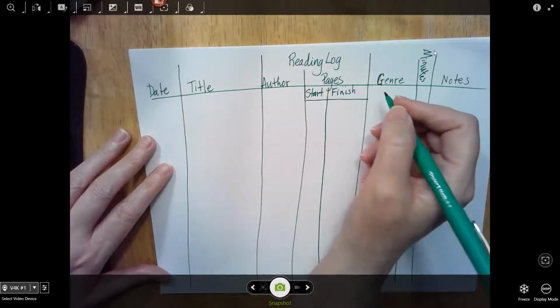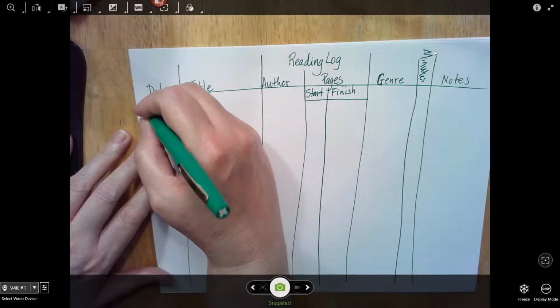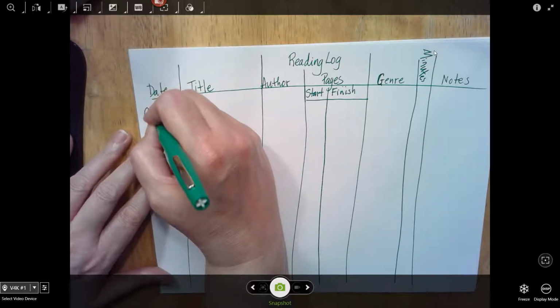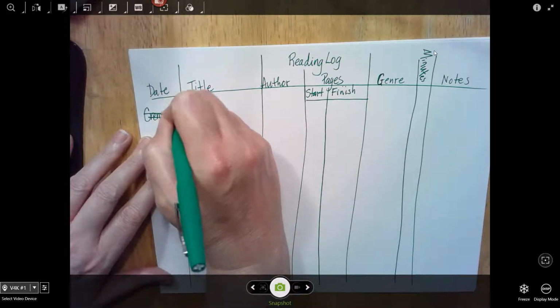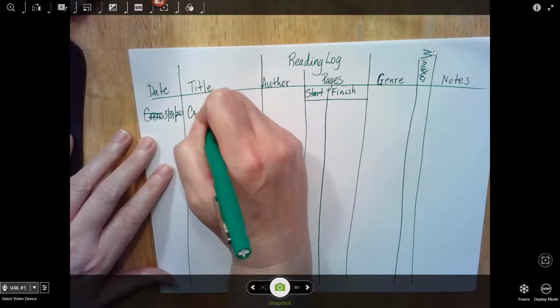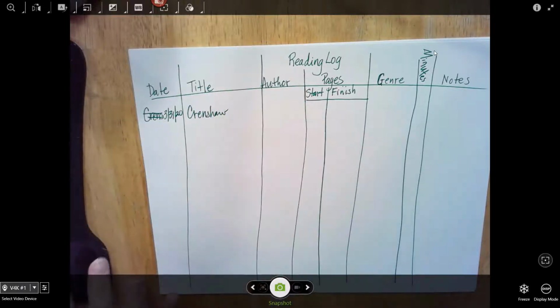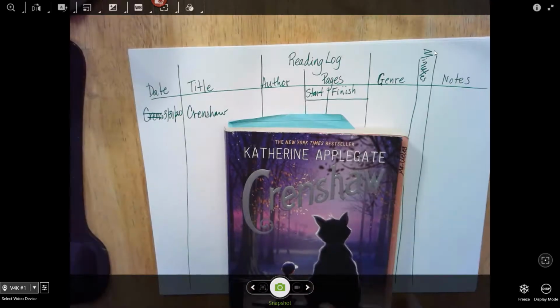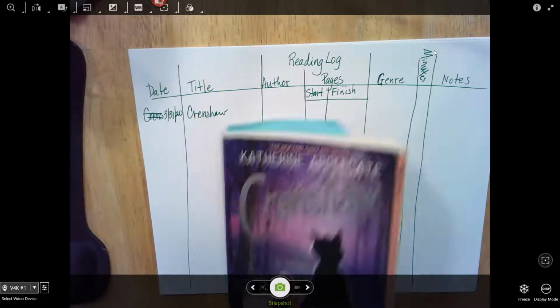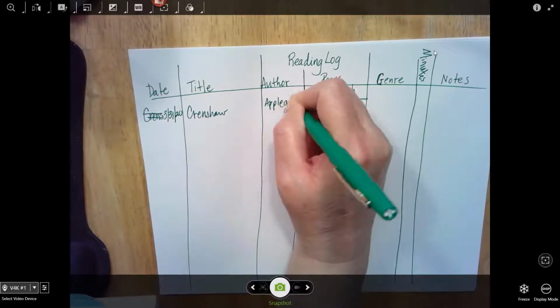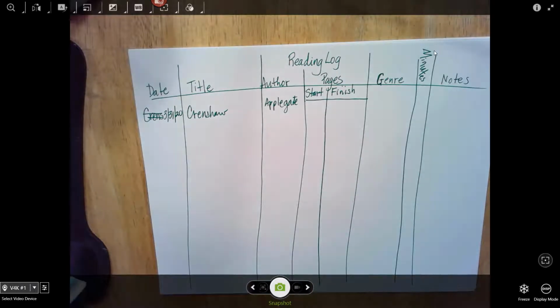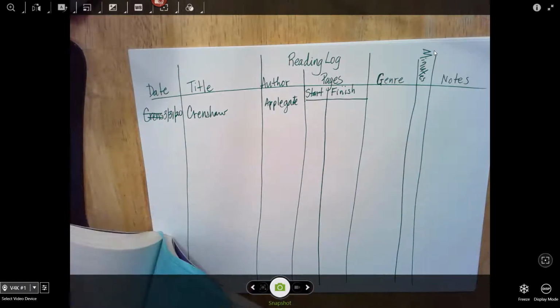So let's say I was going to read the book Crenshaw. I would write the date today as 3/31/20 and Crenshaw. And I have the book Crenshaw with me. I was lucky enough to bring it home. And then I can add the title. The author is Applegate, one of my favorite authors. I love her books. She also wrote The One and Only Ivan.